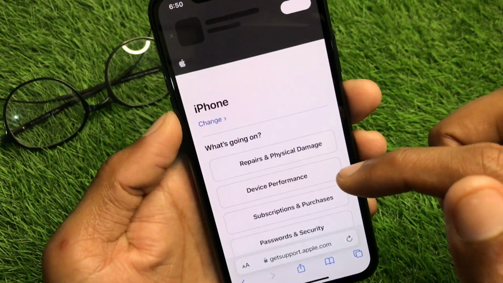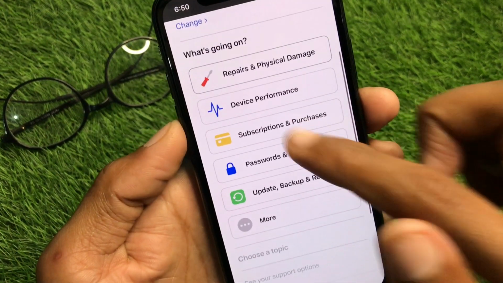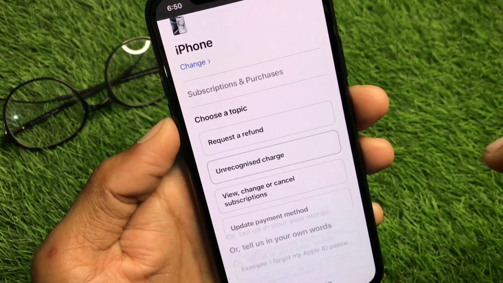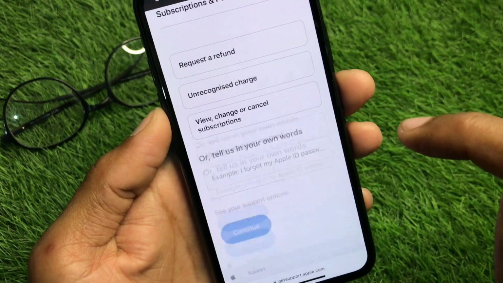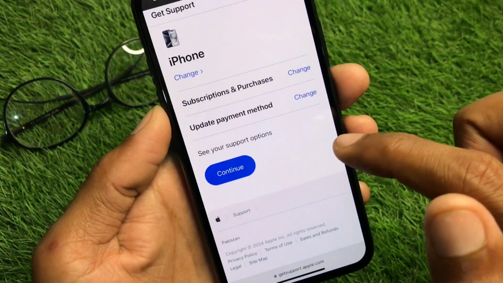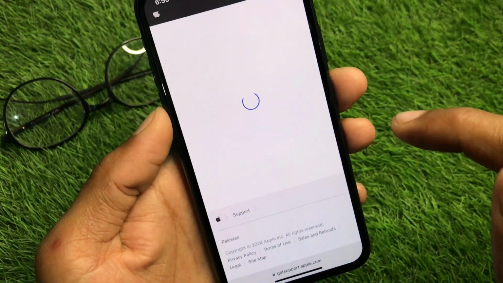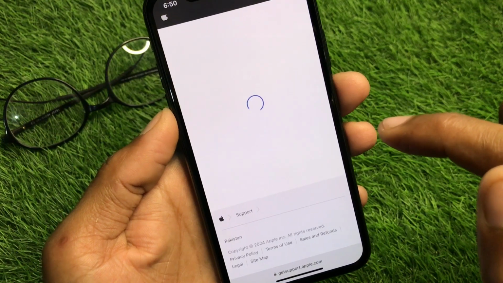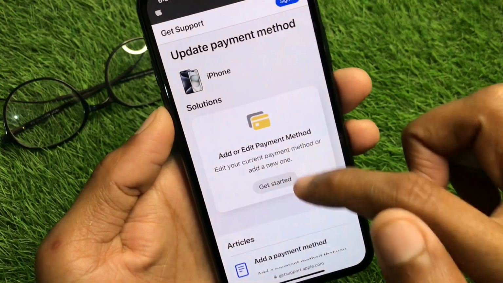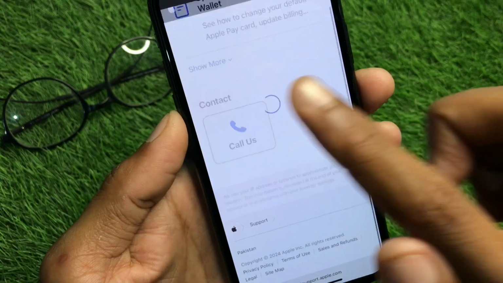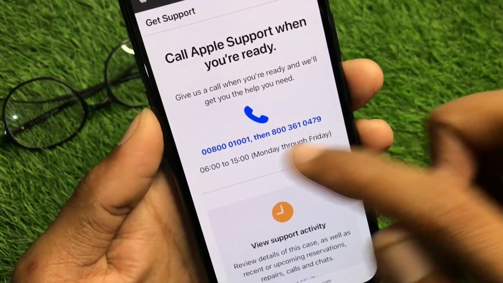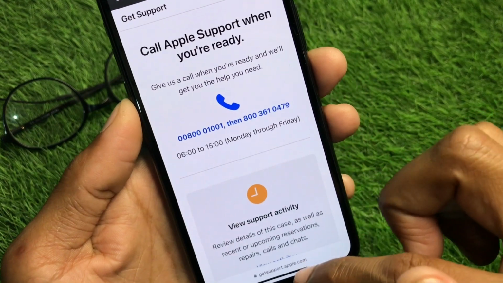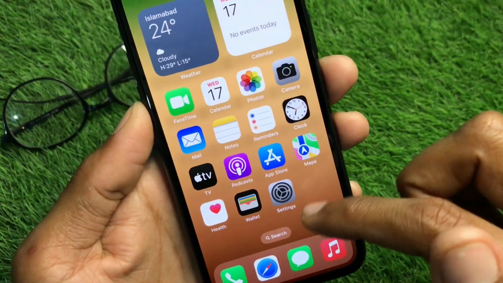And after this you have to scroll down. Here you can see the option of Subscriptions and Purchases. You have to click on it, and here you can see the option of Update Payment Method. Click on it. From here you can select Continue, and after this you have to scroll down and click on Call. And guys, you need to call at these numbers, tell them your problem, and they will fix your problem within a few minutes.